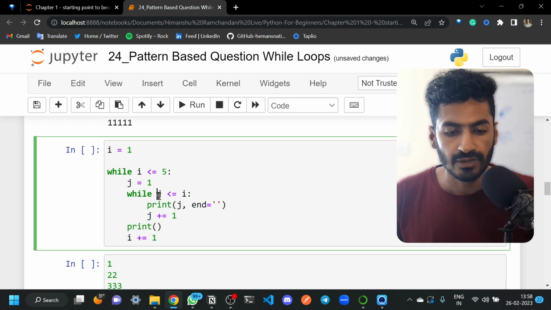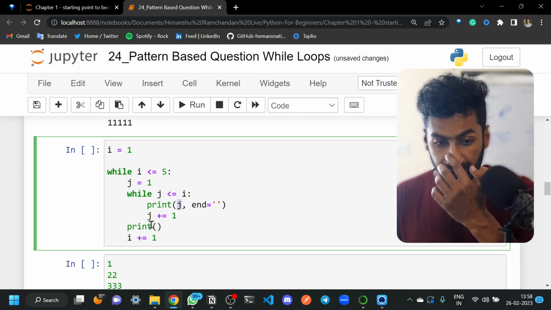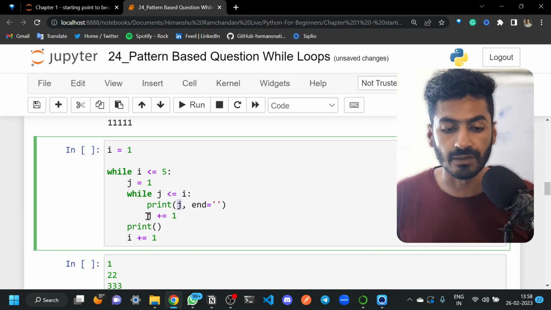So now the value of j initially is 1. 1 is less than or equal to 1, condition true. It will print 1 value, and the value of j is 1, so 1 will be printed. In the second iteration, when the value of i is 2, this condition will be true, j will be 1, 1 is less than or equal to 2. This condition is true. It will print 1 again. Next, it is going to increment the value of j to 2. It will rotate, 2 is less than or equal to 2, condition true. It will print 2.